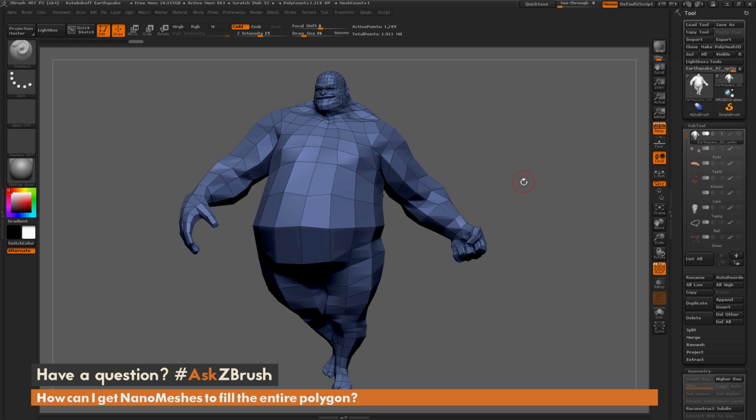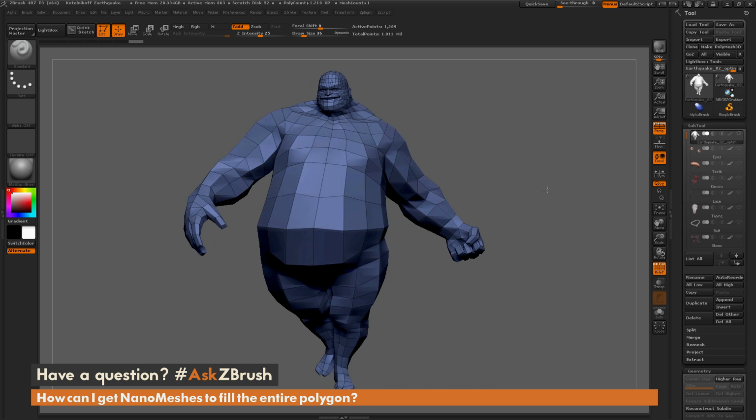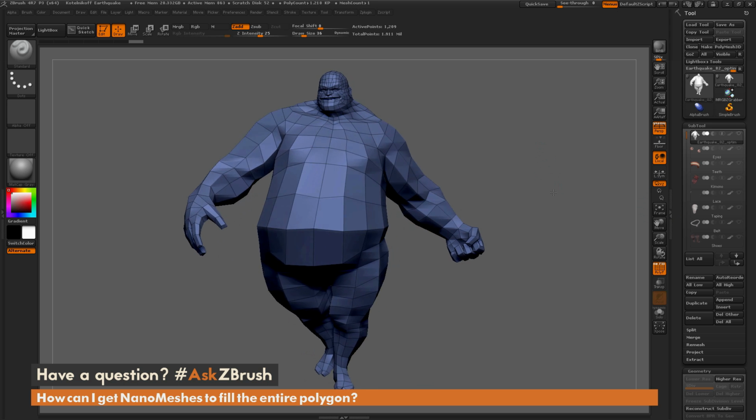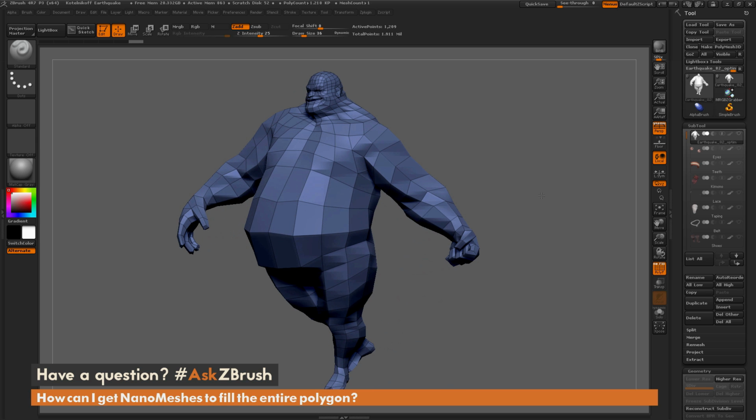So we had a question sent in asking, how can I get nanomeshes to fill the entire polygon? To start off, I just have ZBrush loaded up, and I have the Earthquake model here loaded in. Now I've gone through and deleted Earthquake's higher subdivision levels, and also removed his polypaint, so I'm just left with this low resolution version of Earthquake here.